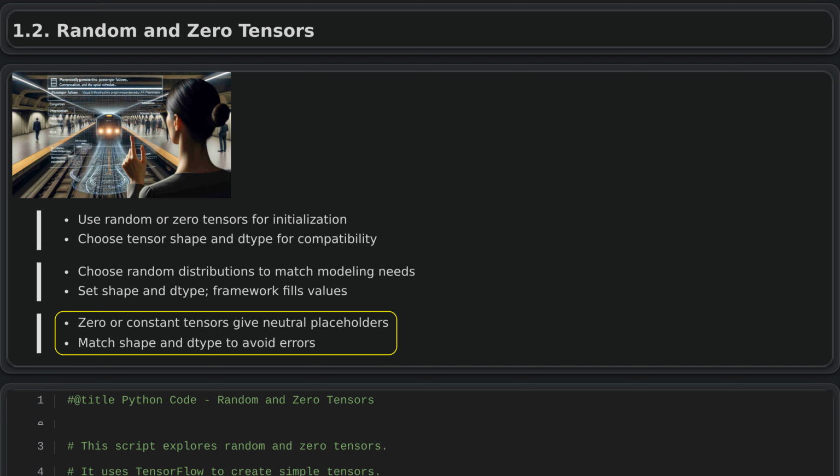Depending on the task, this might be a 3-dimensional zero tensor for video frames, a 2-dimensional one for a weight matrix, or a 1-dimensional one for a feature vector. But in all cases, you are controlling its structure from the start, so it fits smoothly into your computation.